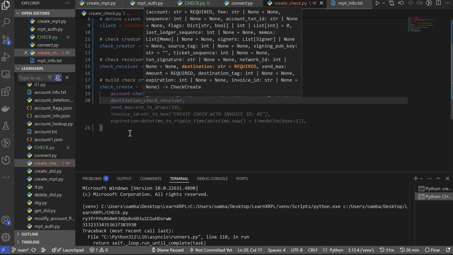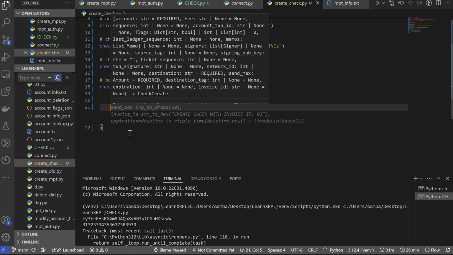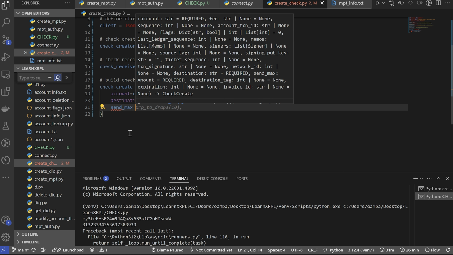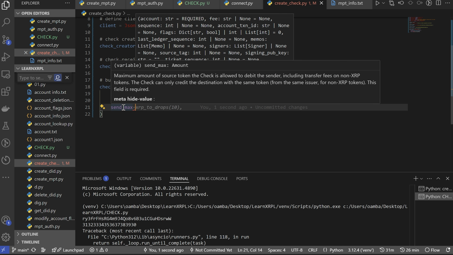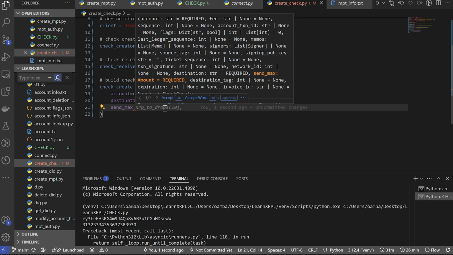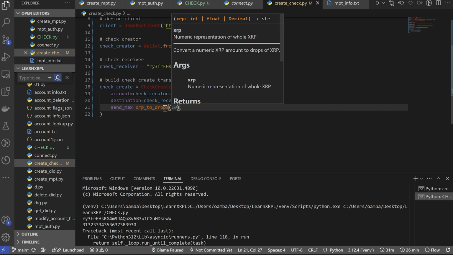Next, we have the destination. Now set this destination as the check receiver. Now the last compulsory field is obviously the amount field, which is specified as the send max. Now for this send max, we are going to pass in XRP as an integer, or a float, or a decimal, one of the above. But before that, we will call the XRP to drops method, which will help us format this XRP, 10 XRP, and format it to drops, which will come out as around 10,000,000 drops, which the blockchain can understand.